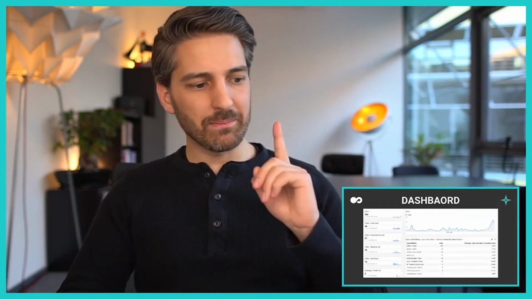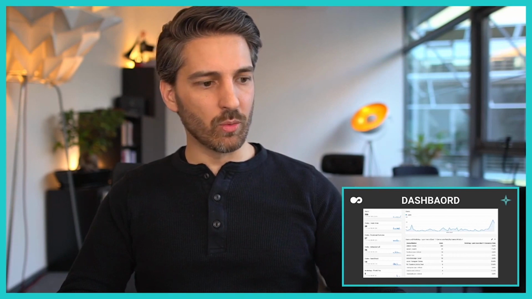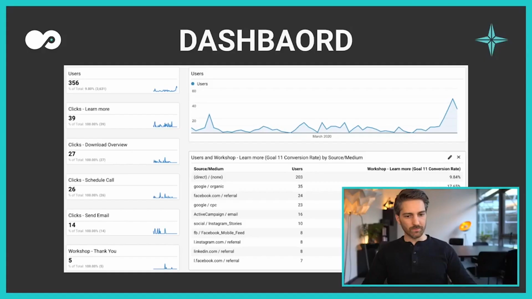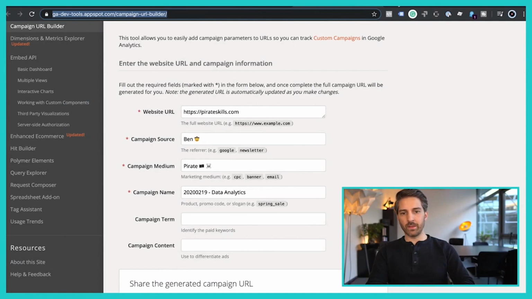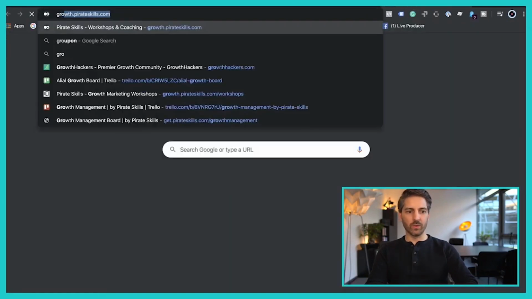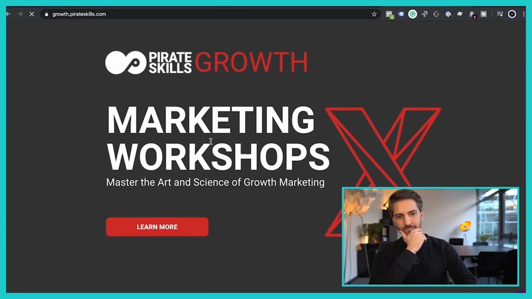So this is my own dashboard for the workshops. Let me change the view again. And you can see on the top left side that over this time frame, just a few people, 356 people have visited the landing page for our workshops. I'll show you the landing page here at growth.pirateskills.com.